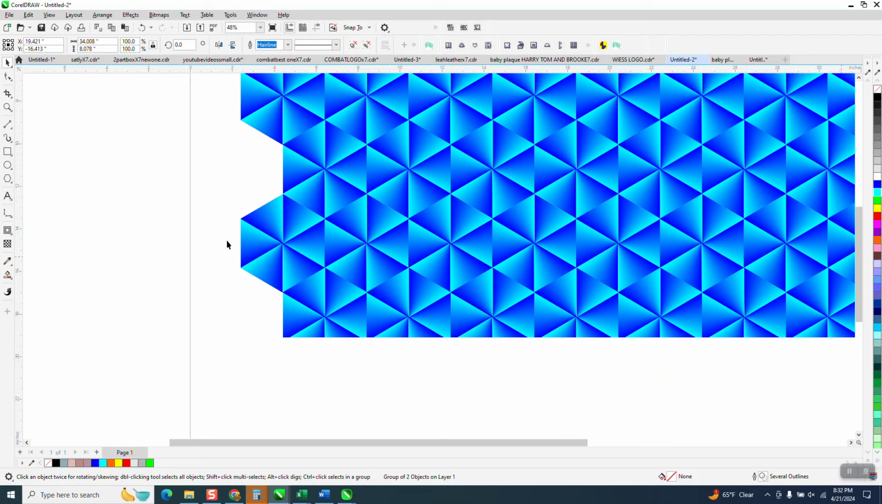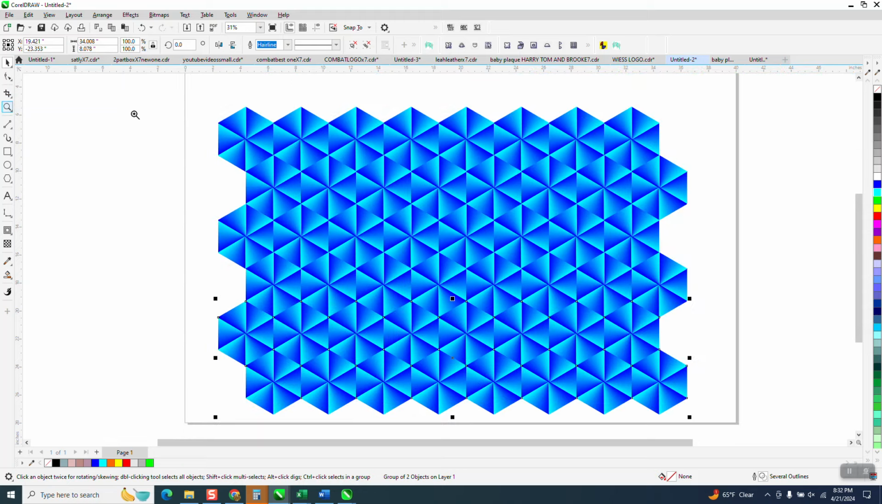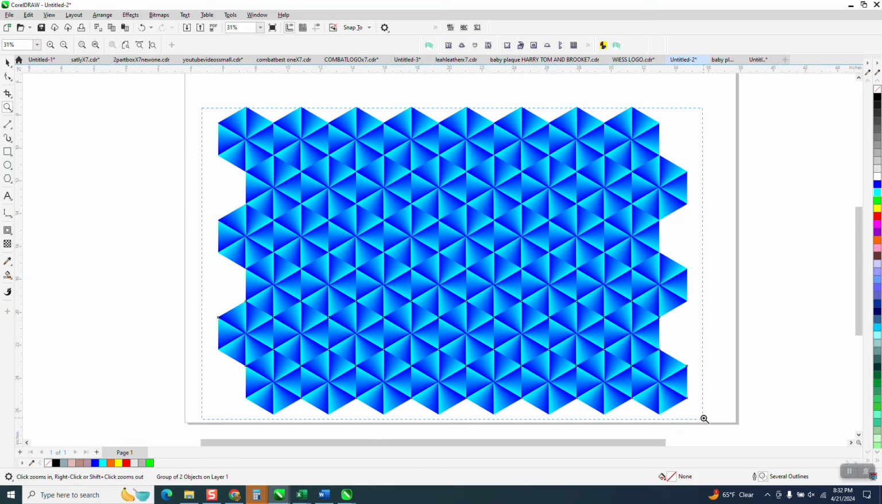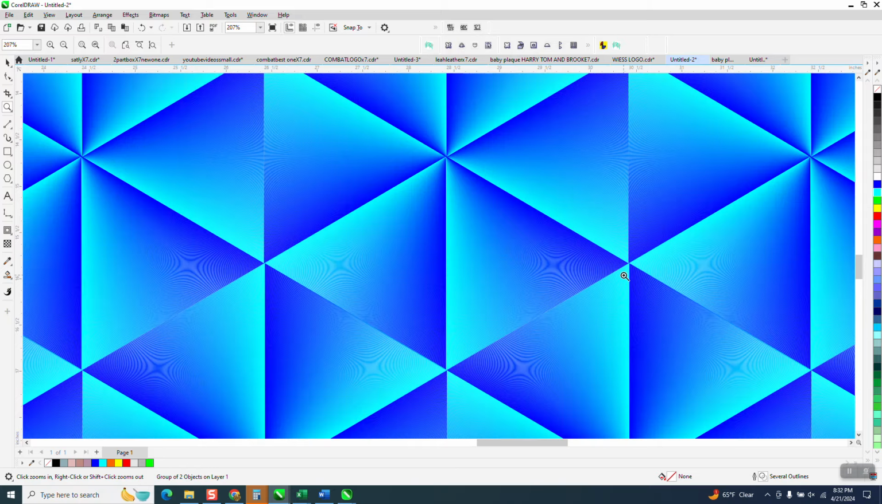So that's how you could make a pattern like that. See, it just slows down my computer. That's a pretty cool pattern. I'm pretty happy with it.